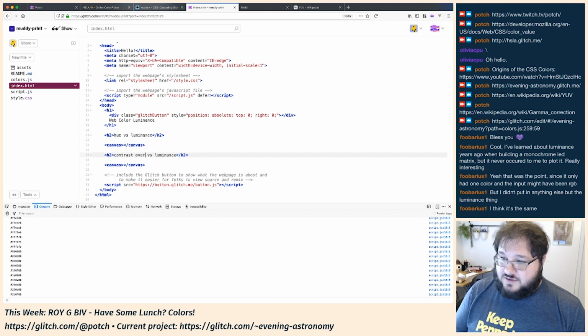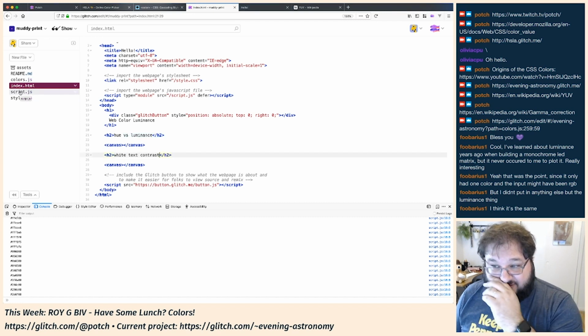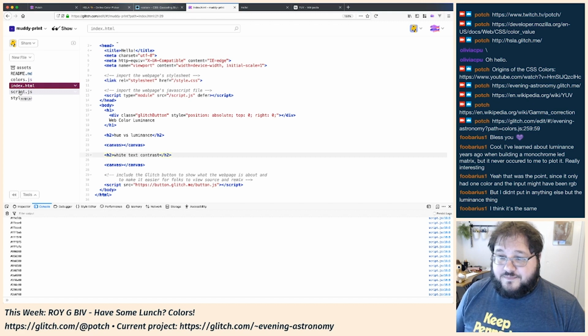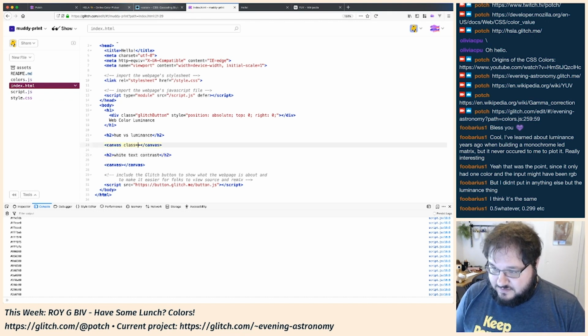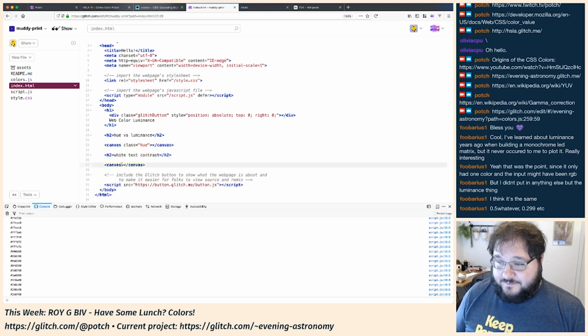Contrast over, or let's call it white text contrast. So for this one, instead of plotting colors, we're actually going to try to compute what the accessibility contrast of a certain color is when there's white text on top of it.